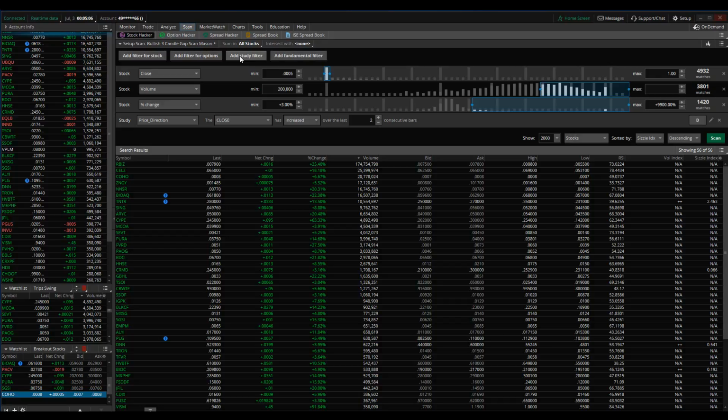After you add these, this first one, you'll change it to close. The second one, you will change it to volume. The third, percentage change. And this last one, study, price direction, close, increased, and the number 2.